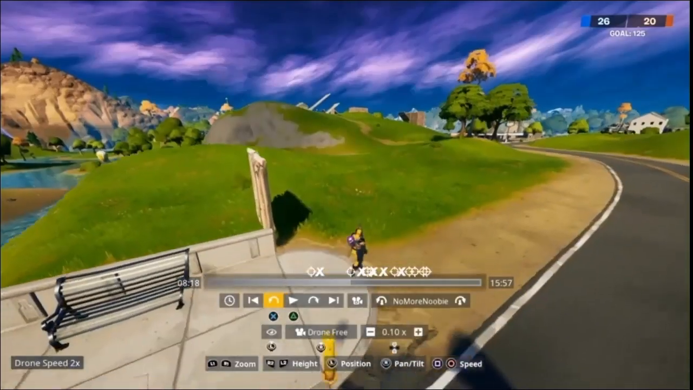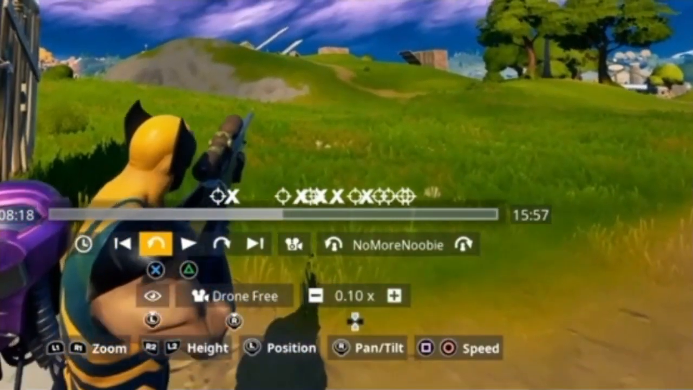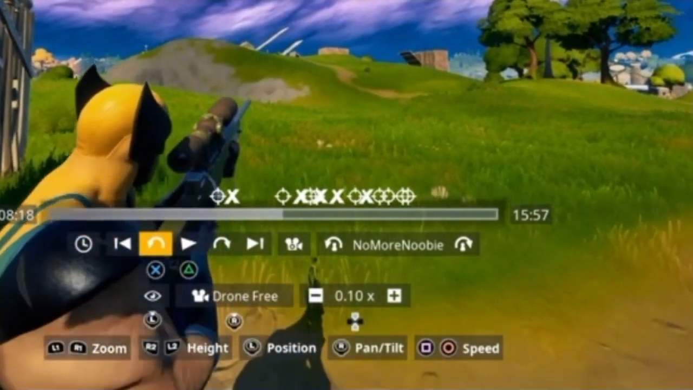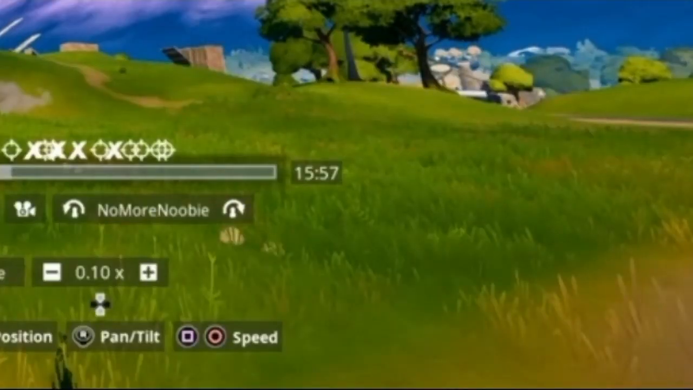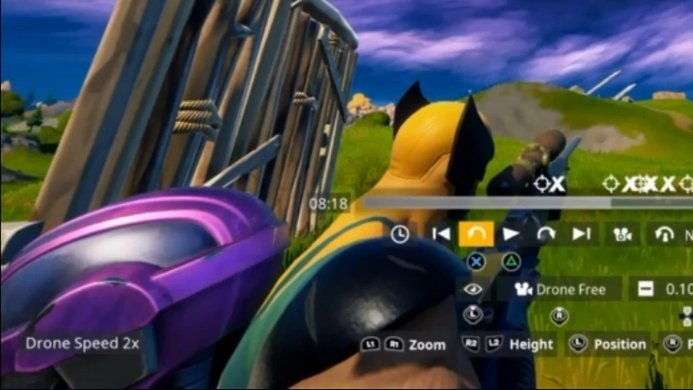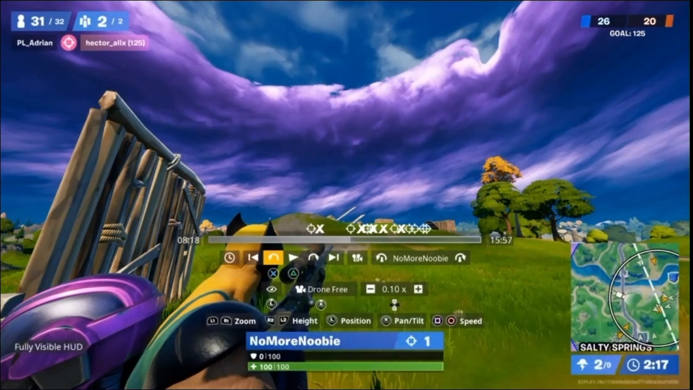Once we're at drone free, we want to use the D-pad to change the speed of the clip as slow as it possibly can go. So we're going down until it's as slow as it can go. And then we're using the square and the circle buttons to change the camera speed so that it's at drone speed 2 times. As soon as you've done that, you can push the left stick until all of the writing disappears, and then double tap on the share button on the controller, and that will start recording.